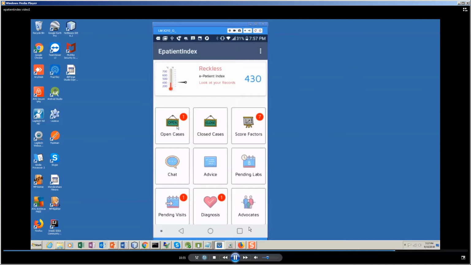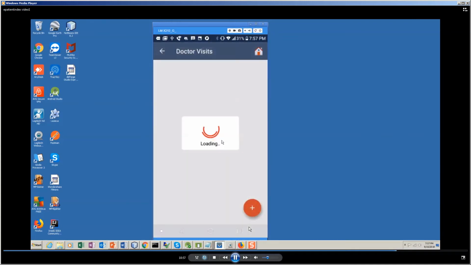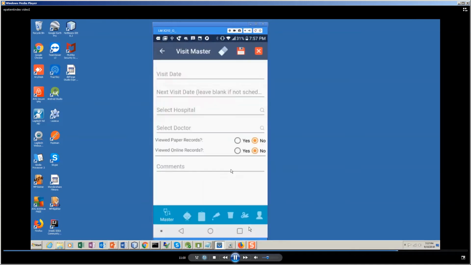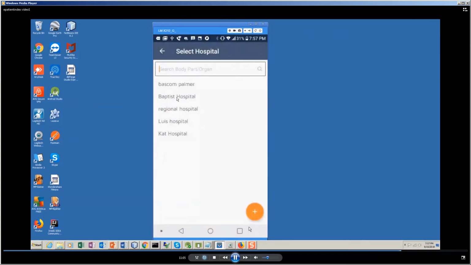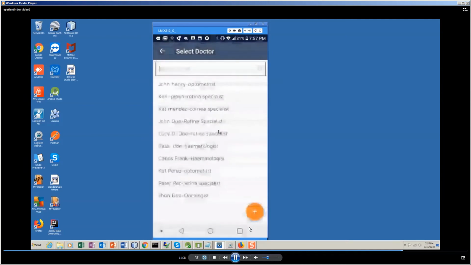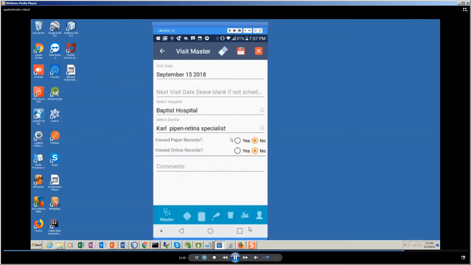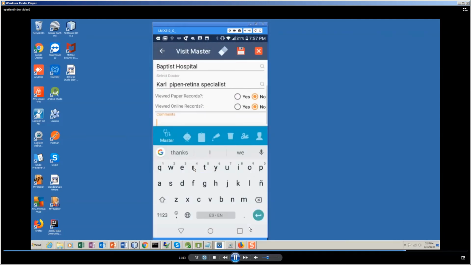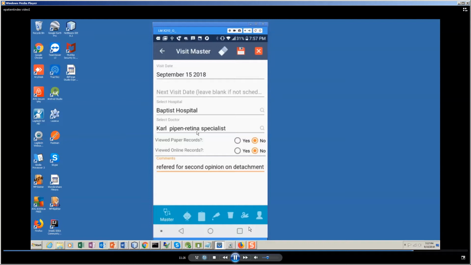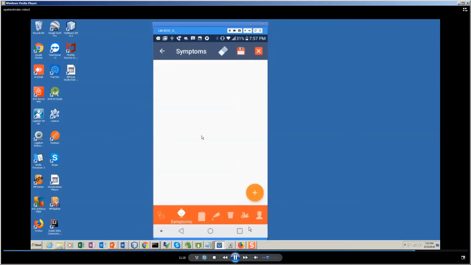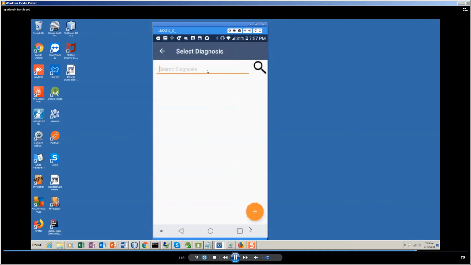When you go to the score factors, you will see that your second opinion is missing. Let's do a second opinion. We go to another retina specialist for a second opinion. You say the same thing, that you don't have any patient.